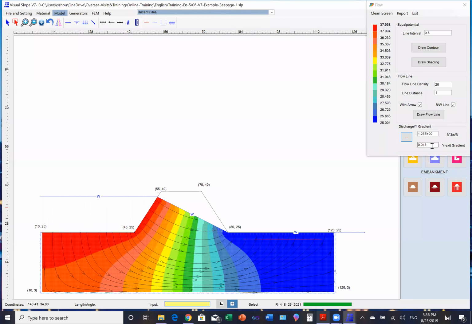Also, it will give you the exit gradient. If this gradient is greater than 1, it means the water can even break the soil. But if it's less than 1, it will not. Sometimes if you go for an application to the Army Corps of Engineers, if you want to build some buildings here, they will ask you to check what the exit gradient will be. So this is the way you can provide those.